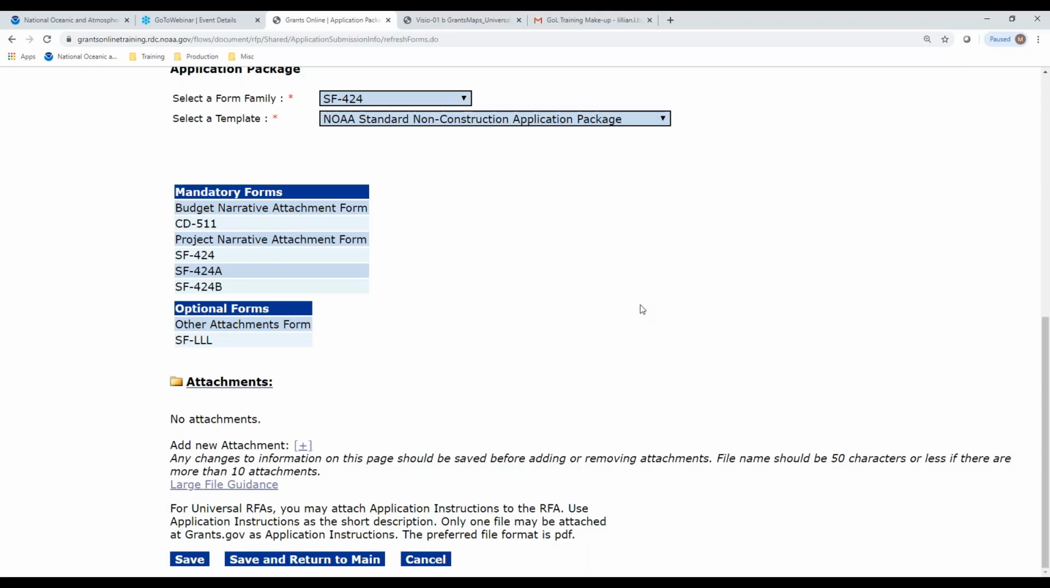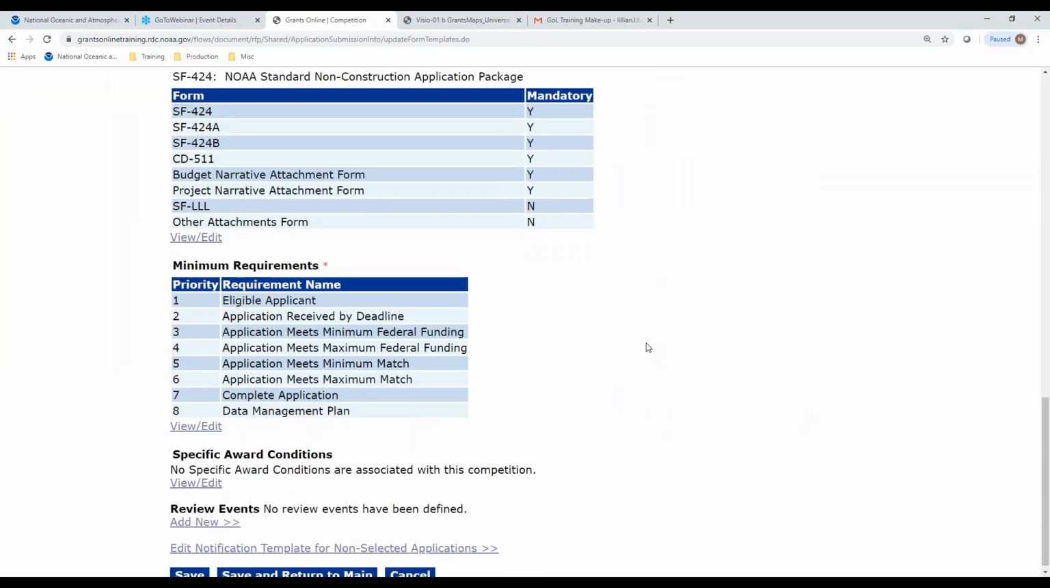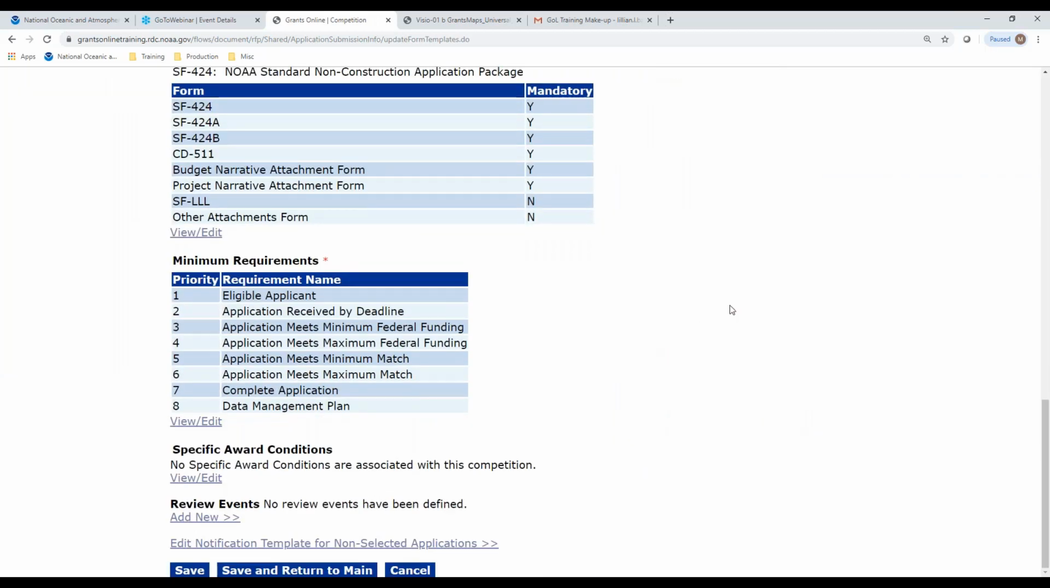There will be no attachment on this page because the instructions to the applicant are in the form of the NOFO, which we're going to build in a few minutes. So at this point, we're going to click Save and Return to Main. Okay, we are getting through our page for the competition. We've got 2 more sections to fill in.